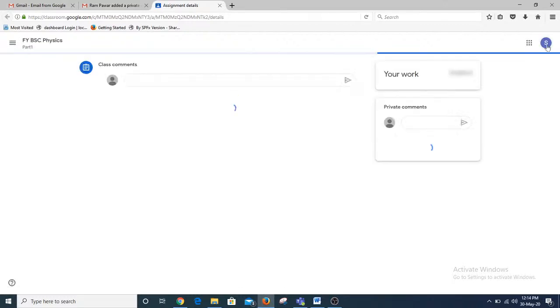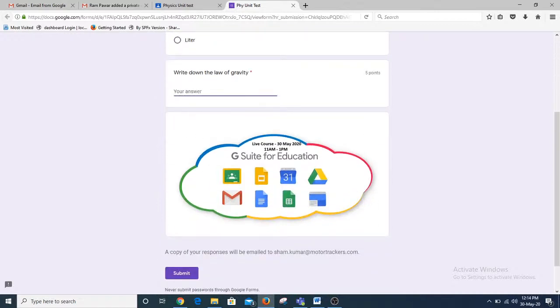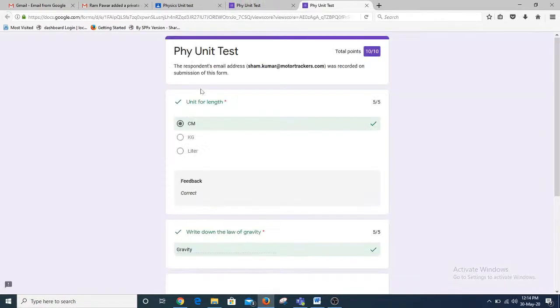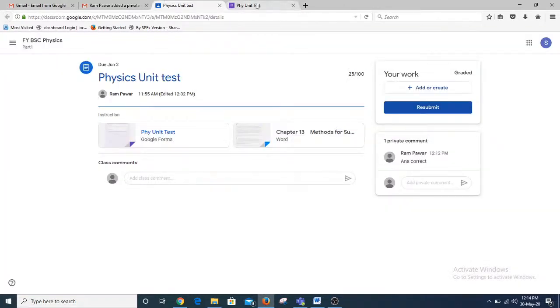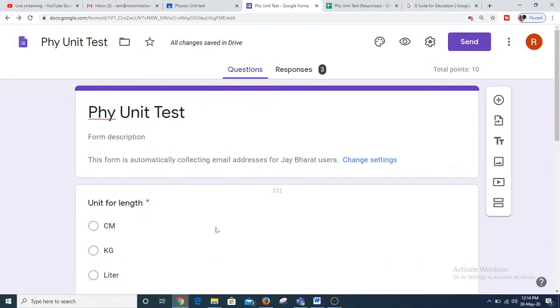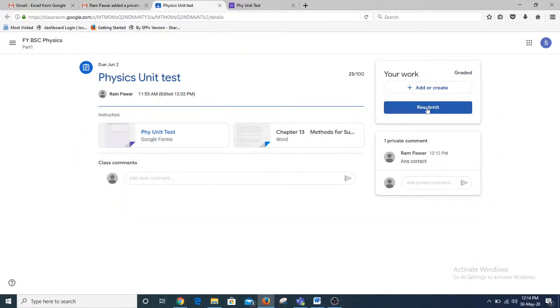Okay, and he will refresh it. He is Shyam Kumar. Now he gives the physics unit test. This time he will give the correct answer. So this way he resubmits the answer sheet. Because we showed the score, if you want to check it manually, there is an option to check it manually as well. I will show you, because we have automatically corrected the answer and informed the student. Now he says resubmit. This way his assignment is resubmitted here. Just a moment, it takes some time to resubmit.